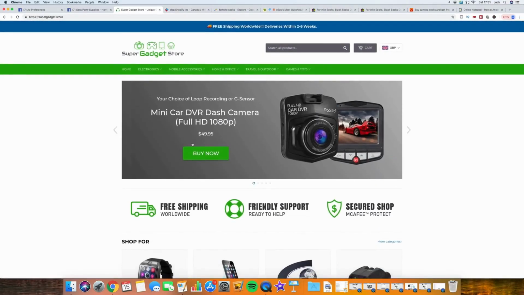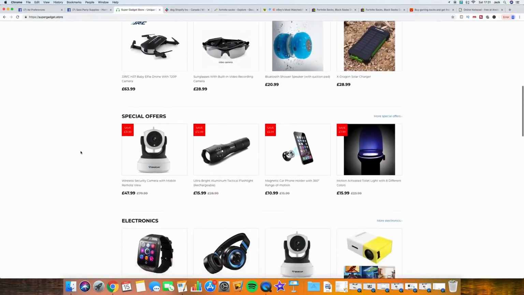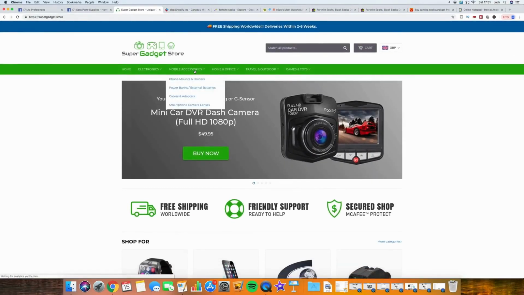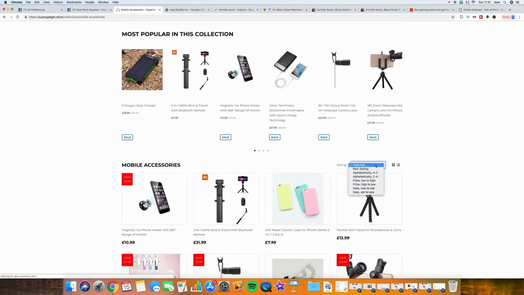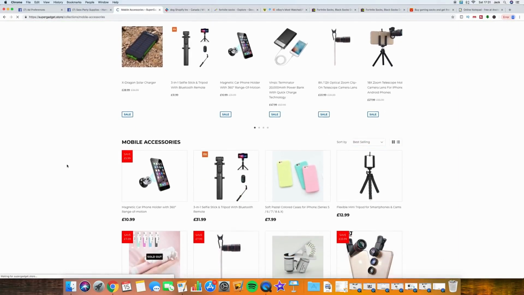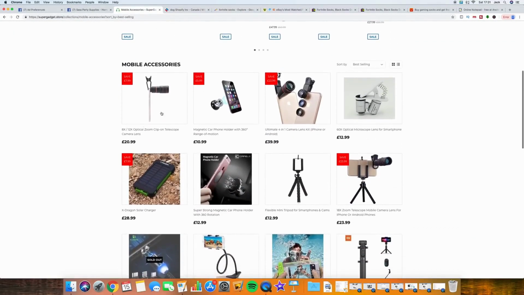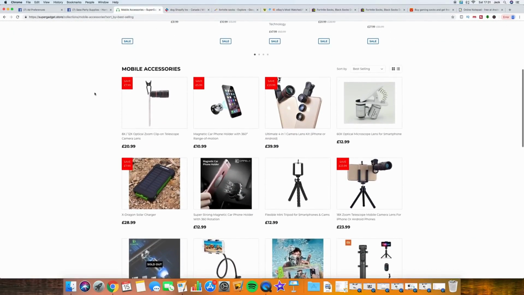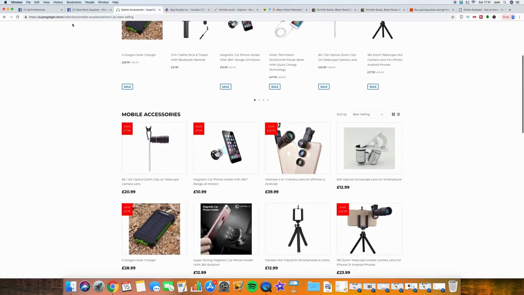Now what you want to do is filter and find their best selling products. There's a couple of ways you can do it. You can just go to a specific collection, and then usually they'll give you a filtering option to find out what their best selling is. So once that loads, as you can see, that's their best selling products within the mobile accessories.